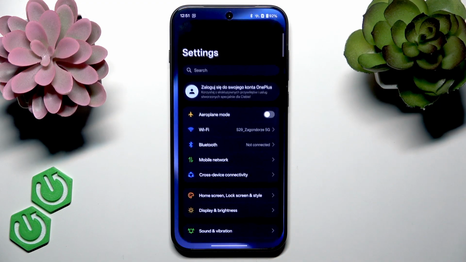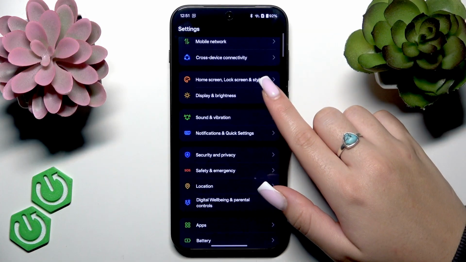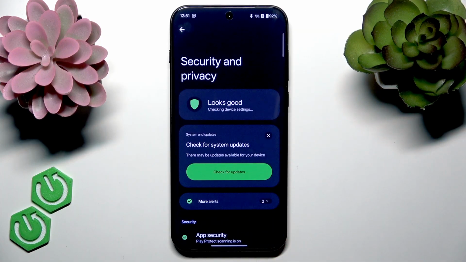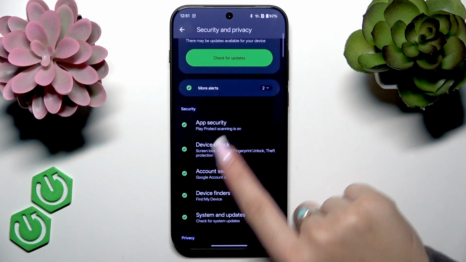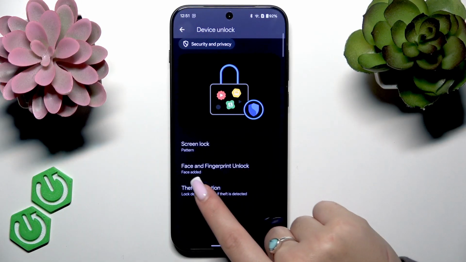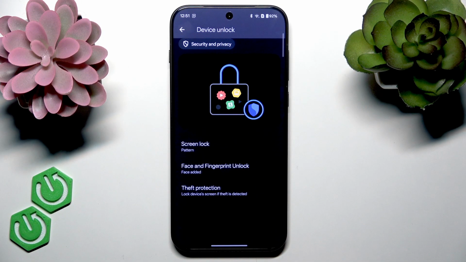So let's go to settings, and you want to find section security and privacy, and from here go to device unlock, and please make sure that you have your face and fingerprint unlock set up.